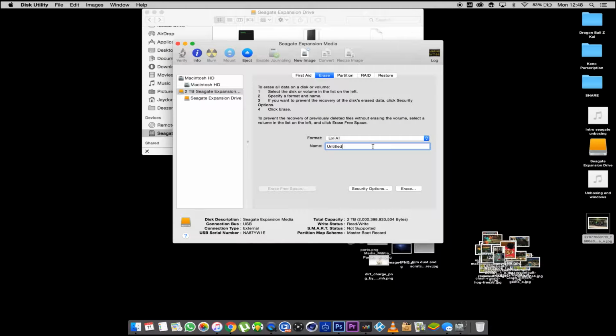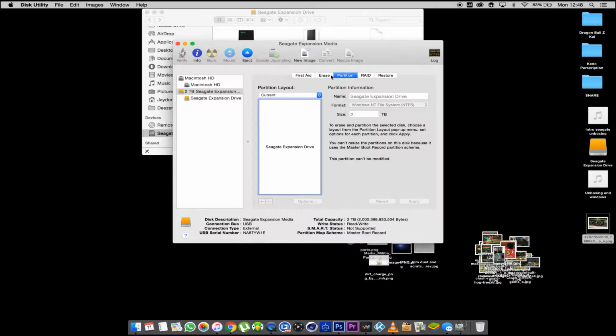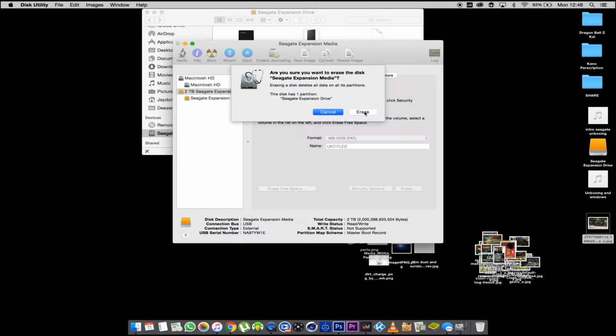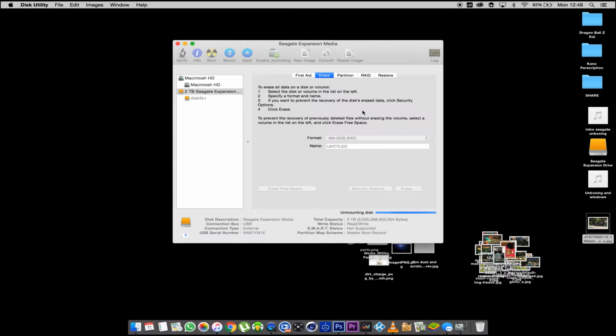Okay, so let's just name this Seagate. And what we're going to do is just hit Erase. And also, if you want, you can partition it. That's completely up to you. I'm not going to. I'm just going to use it as the hard drive as it is. I'm going to click Erase. Yeah, this disk has one partition, Seagate Expansion Drive. Yep. So that should do that.